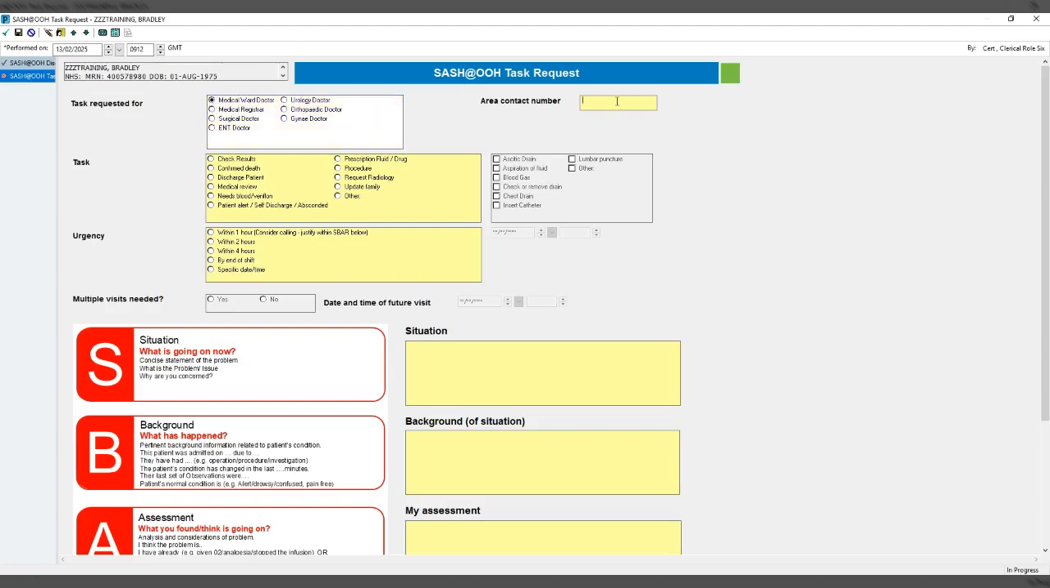I want to put my contact number in just in case they need to contact me. And also they've got ideas of what tasks you want to do. So we have amalgamated all the common tasks that you normally would ask for at night. You can put other in if you need to, but I'm going to put prescribe fluid and drug within there. And then we have our urgency field.